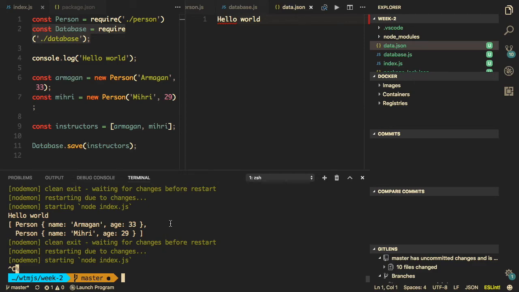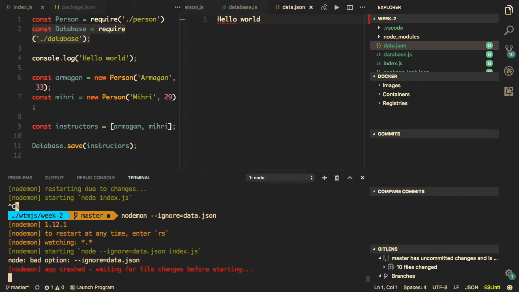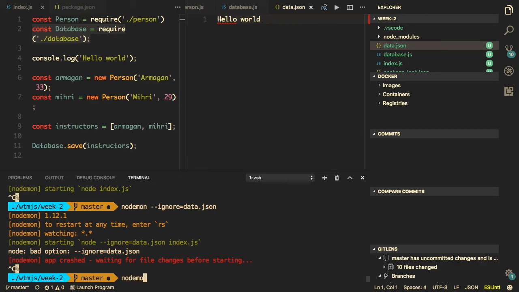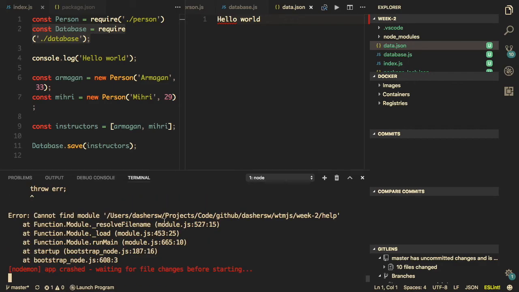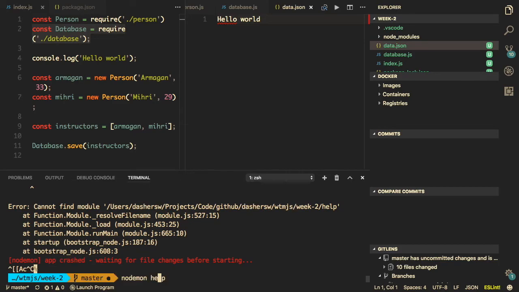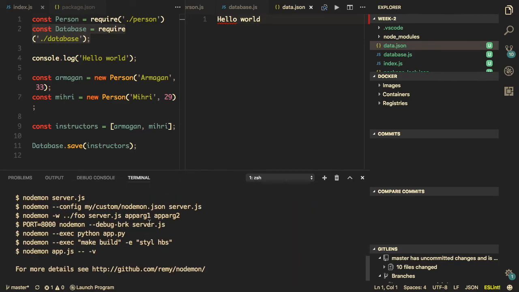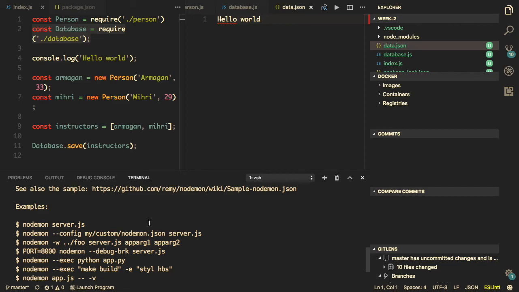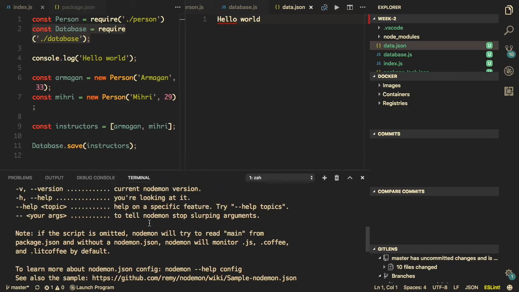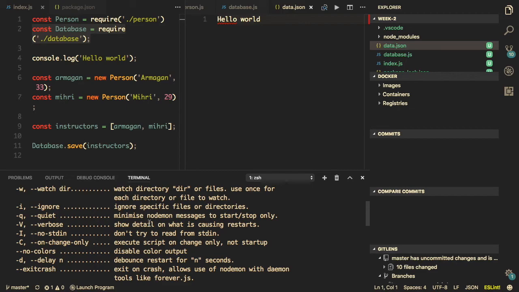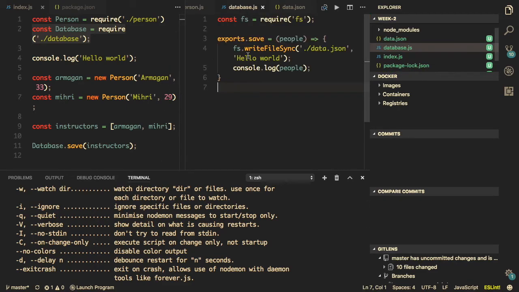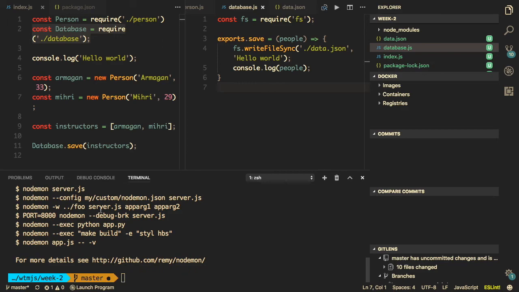But what fortunately we can do is, and you don't have to do this right now, but you can quit nodemon and you can give it an option. Yeah, sure. You can ignore some files with it.